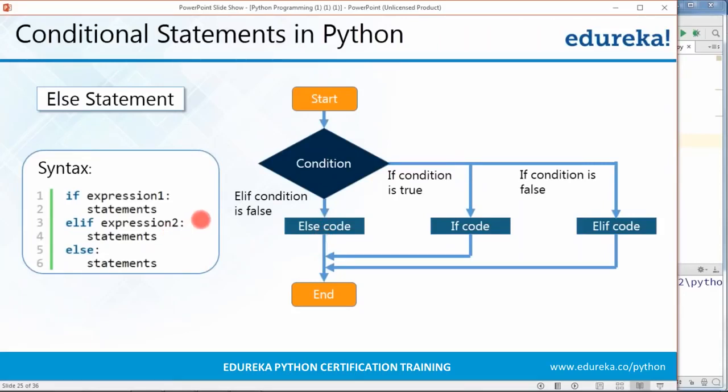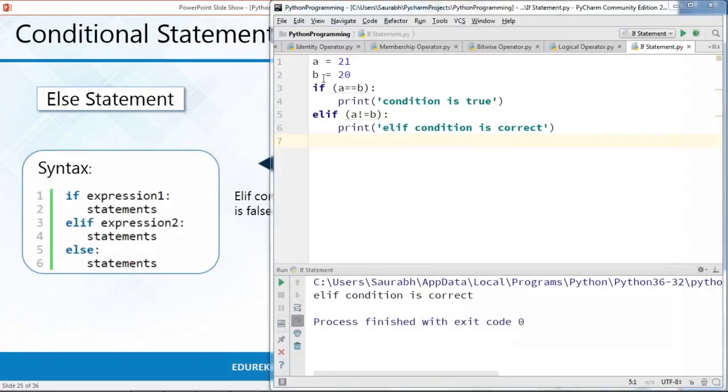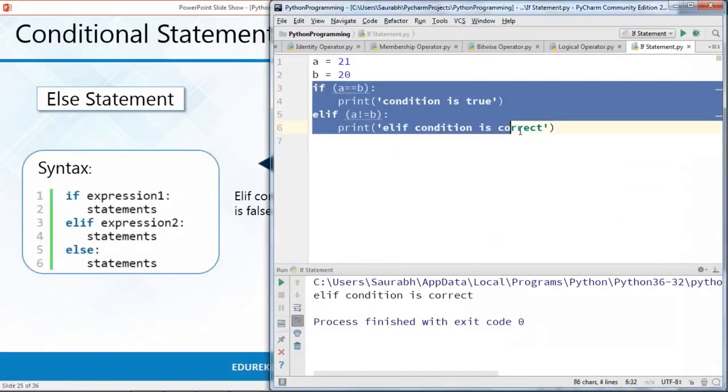Now over here the syntax is also pretty much similar to the other programming languages. You have if, then the condition or the expression and the if code. Then you have elif, the condition or the expression, then the elif code, then finally else and the statements, or you can say the code of else that you want to execute. So let us go ahead and execute this practically. I'll go back to my PyCharm. And over here first I'm going to delete both the if and elif.